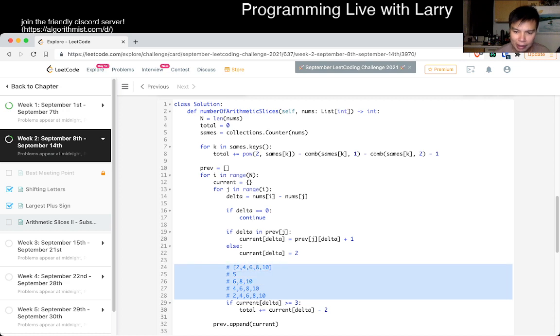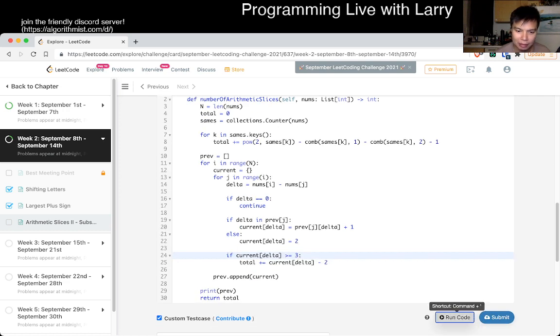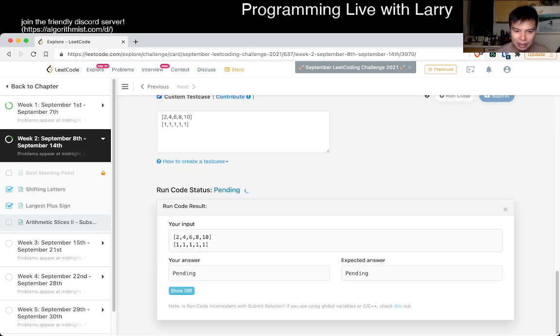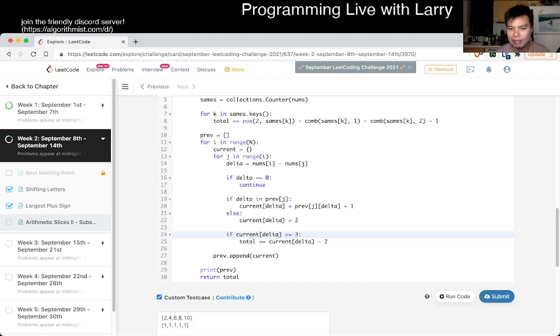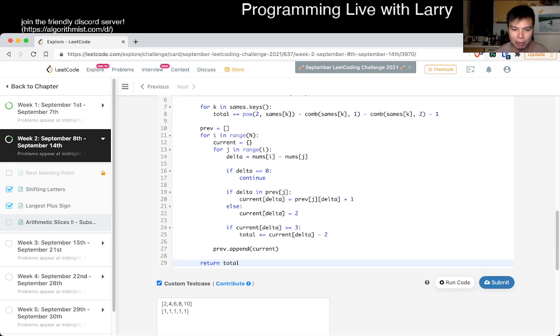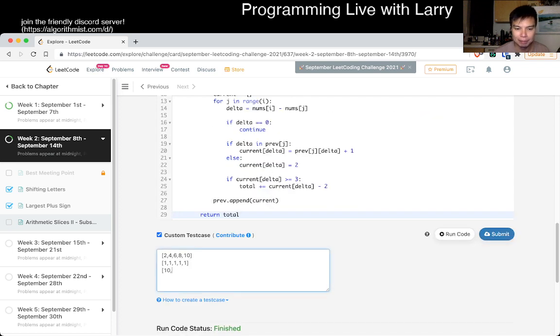Okay, I think maybe this is okay. Let's give it a run, see if this is the right answer. This looks like it's the right answer. So if this was a contest or something like that, I would probably submit. But because I don't want to test, because it's hard to.